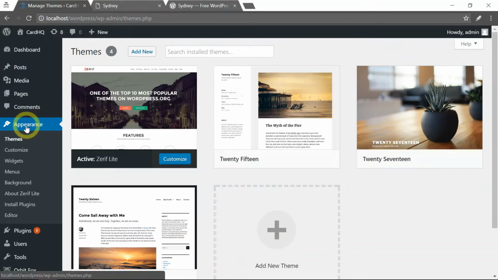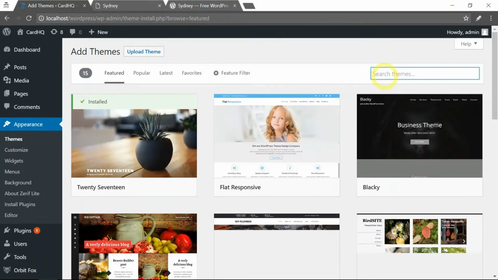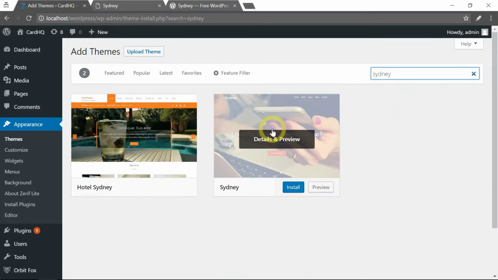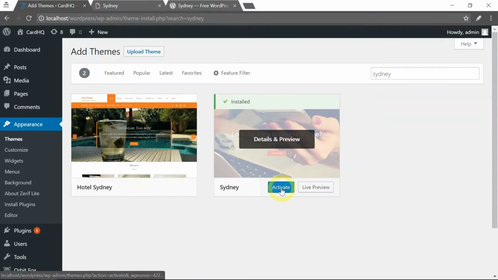Under your Appearance and Themes menu, on top here, click on Add New. Then search the word Sydney and click Install. Then click Activate.